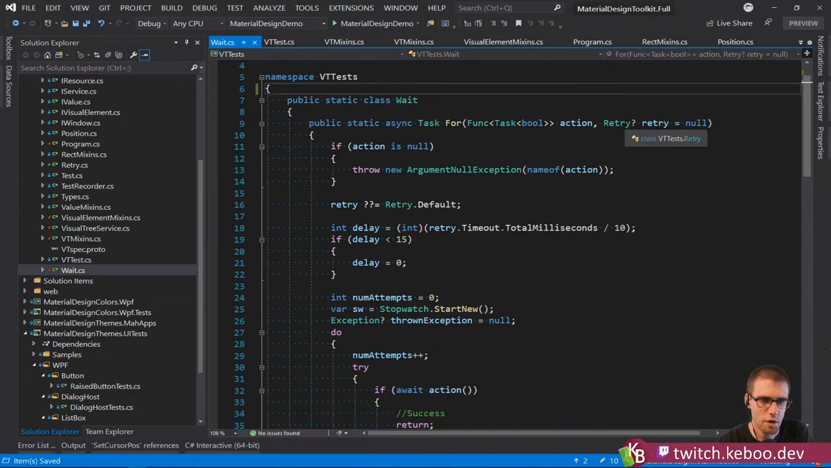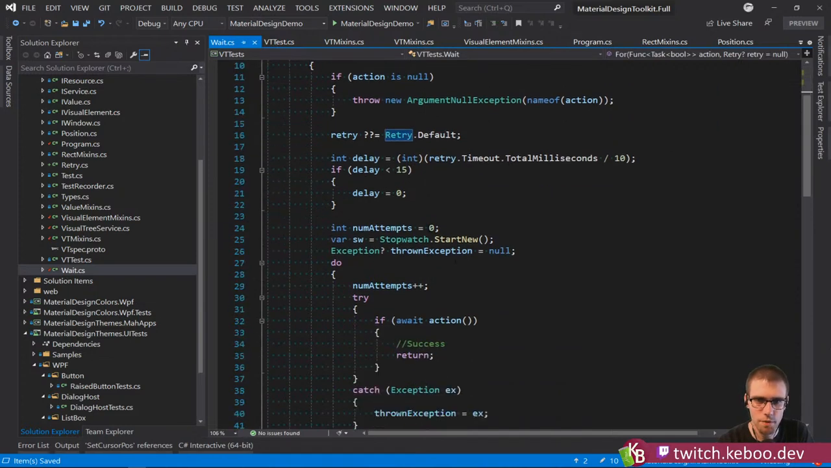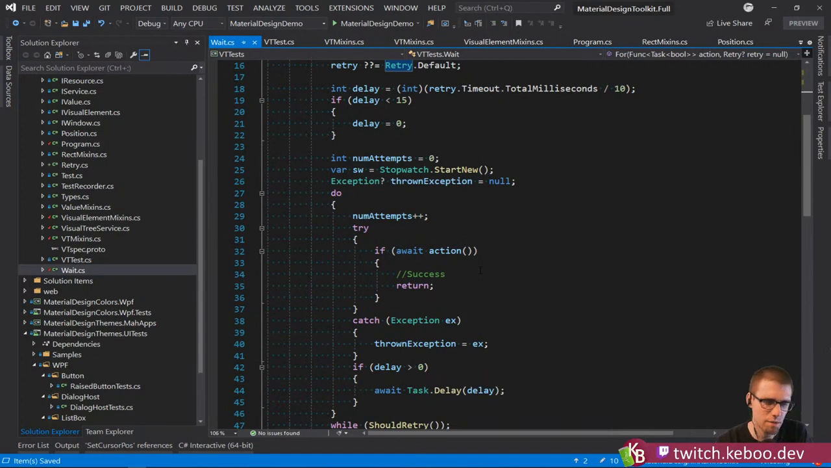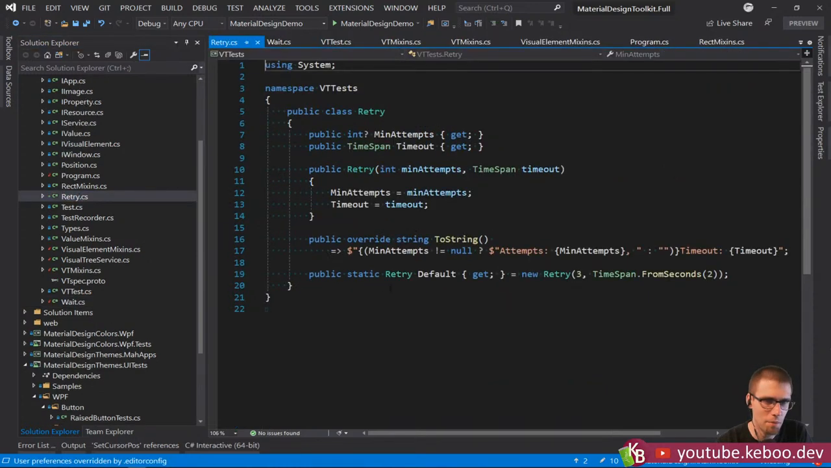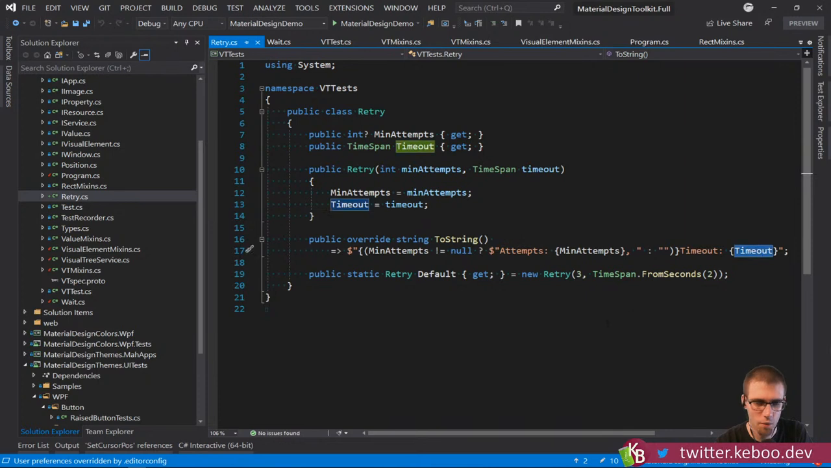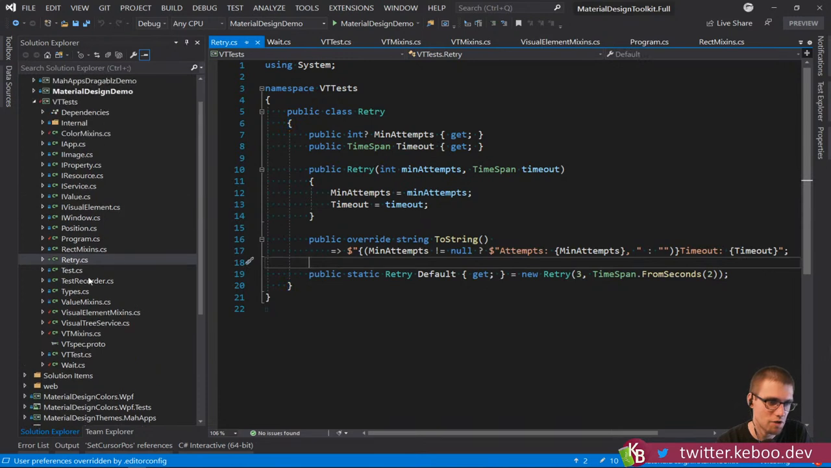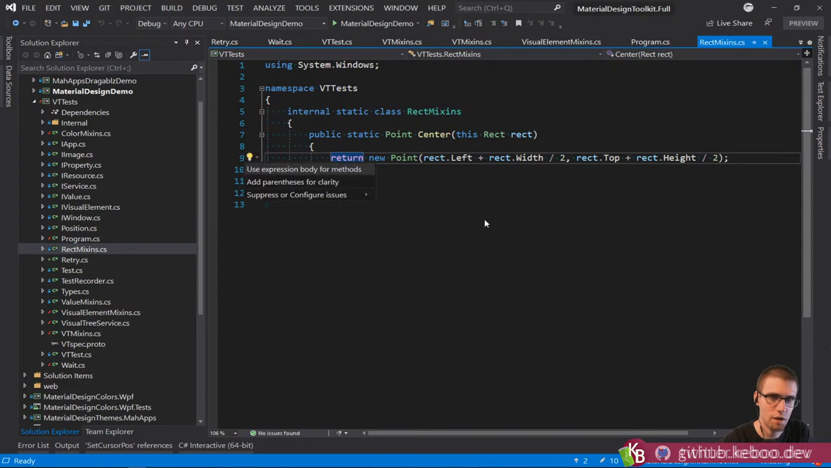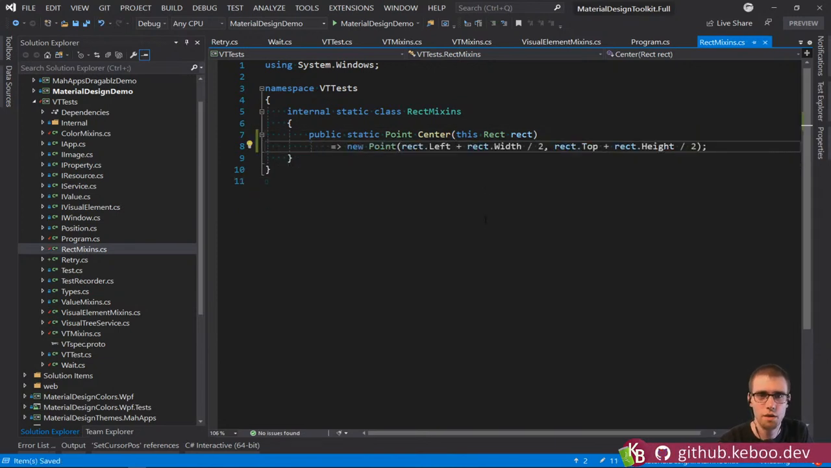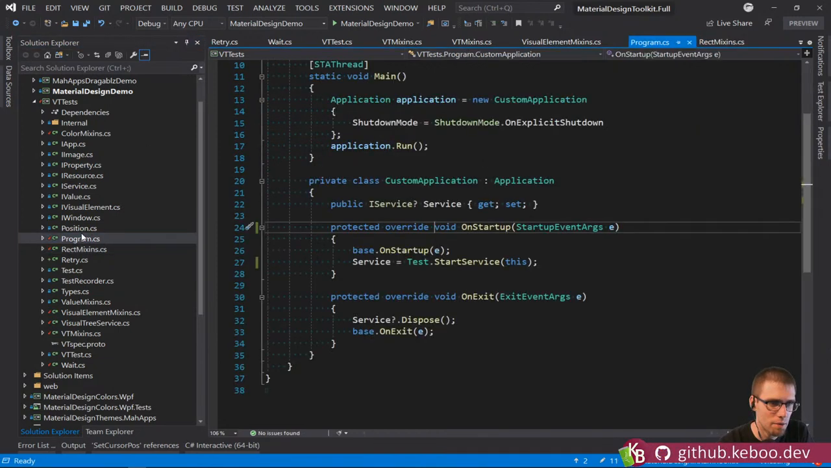Here with this retry object, just because retry is hard. I thought about pulling in something like maybe Polly, but the retry that I wanted was basically a minimum number of times or a timeout, right? Like I'm gonna try at least three times or more if I have time, right? And so three tries over 2 seconds. See how that does. Let's see, this can be cleaned up into an expression body. Great.